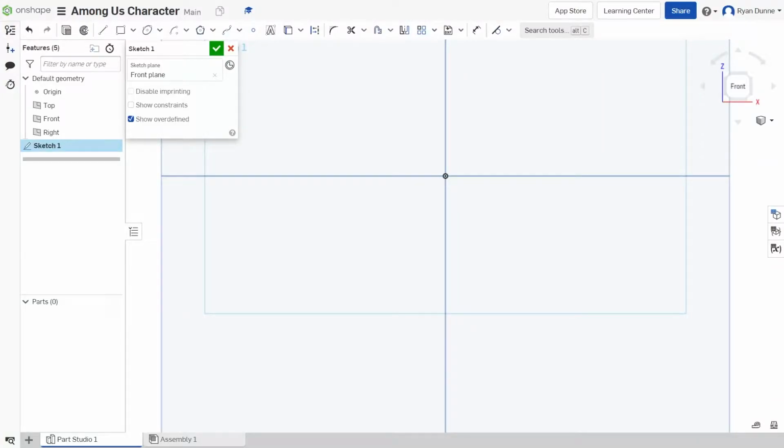So this is Mr. Dunne's quick Among Us 3D design. So we're going to select a sketch, choose the front plane, and we're just going to rename the sketch to front.